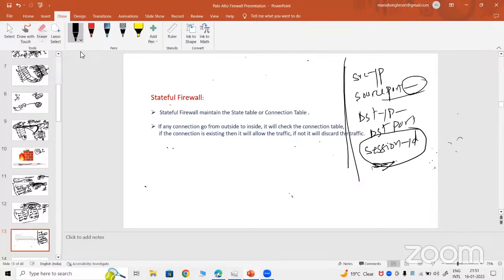Okay, got it. Thanks. The session ID is just for information. It's like some kind of alphanumeric number. That's how the firewall is actually able to identify the session.